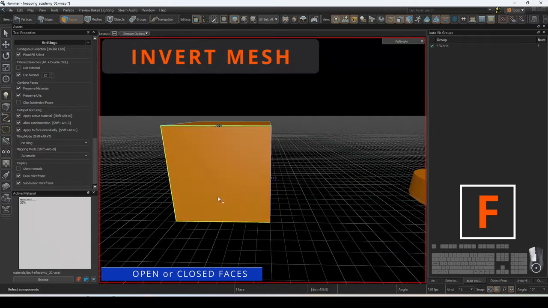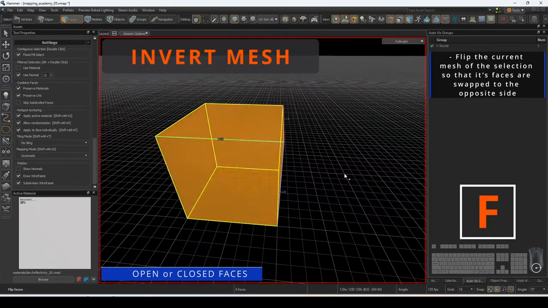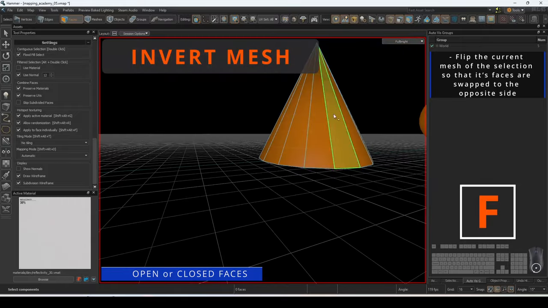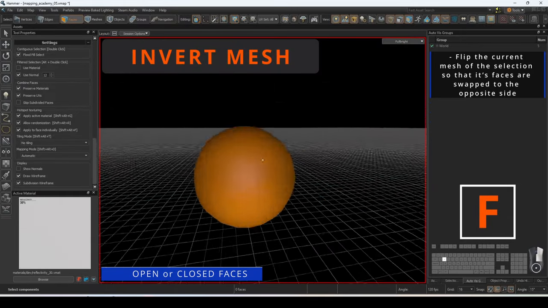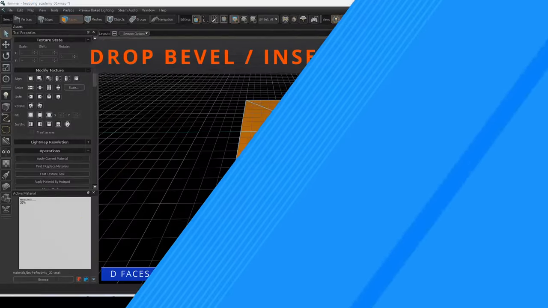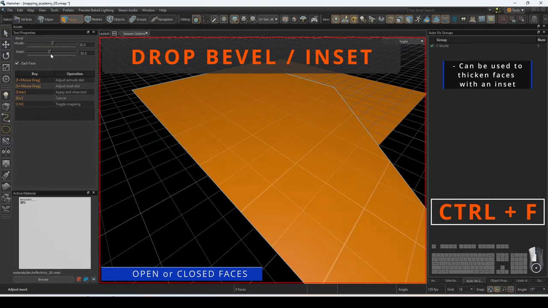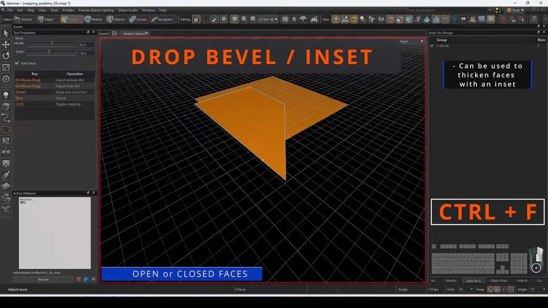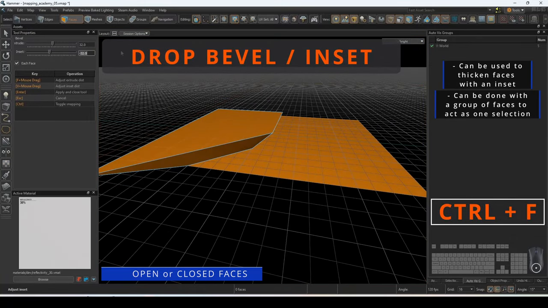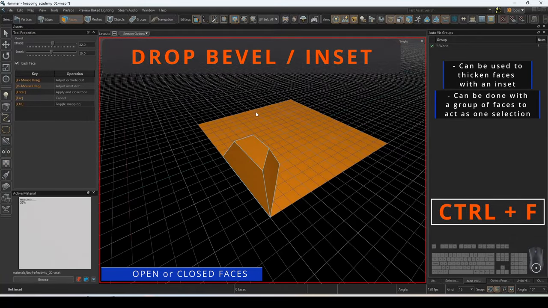Invert Mesh will flip the current mesh of the selection so that its faces are swapped to the opposite side. The Drop Bevel or Inset tool is a recently added operation which allows a number of possibilities. You can use this to essentially thicken faces with an inset.